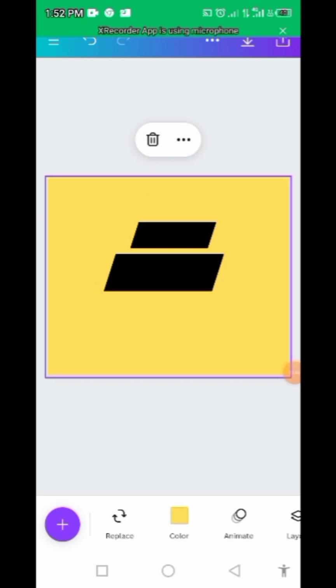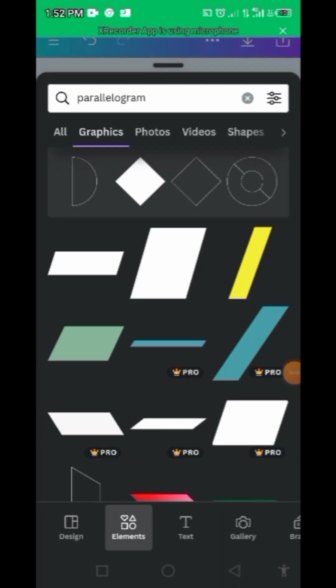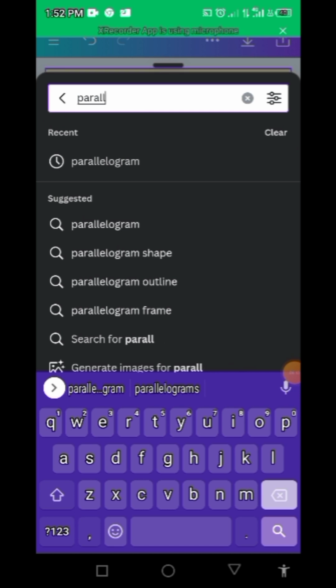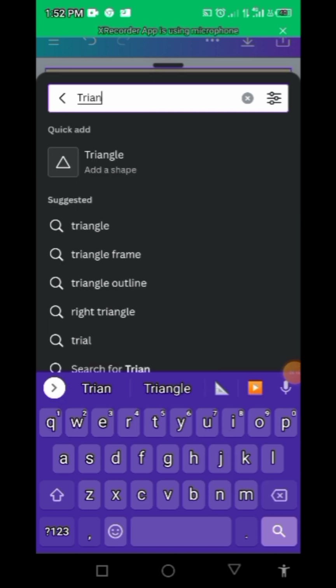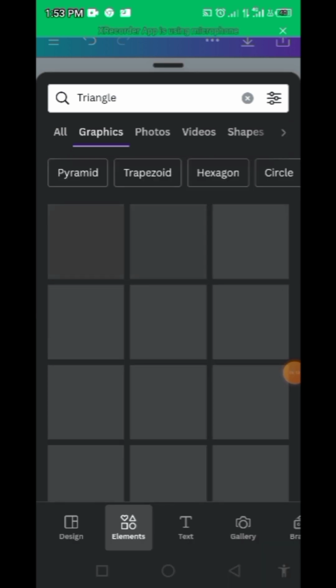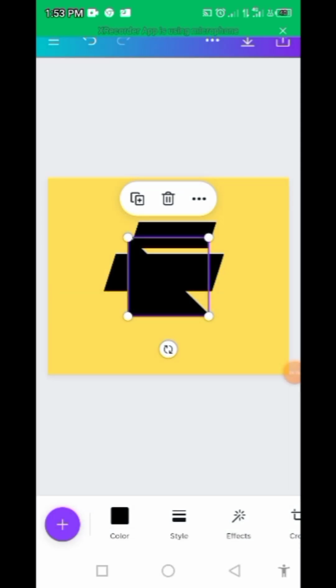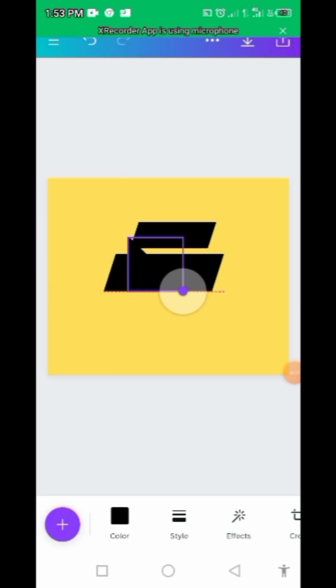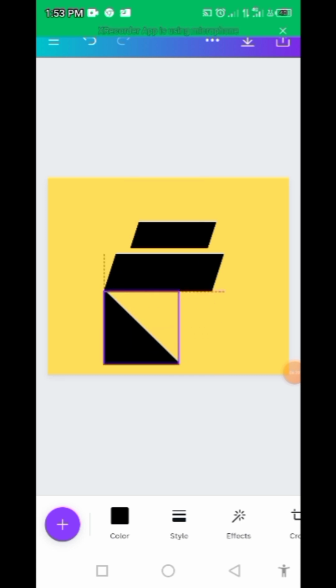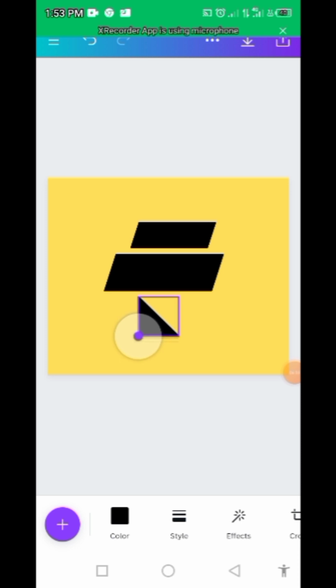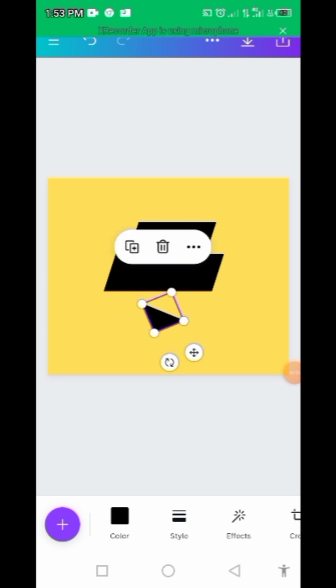All right, now we are going to look for another shape. Let's look for triangle. Let's search triangle. All right, let us make use of this one. All right, let's reduce it a bit. Reduce it very well. Let's rotate it. Let's move here.